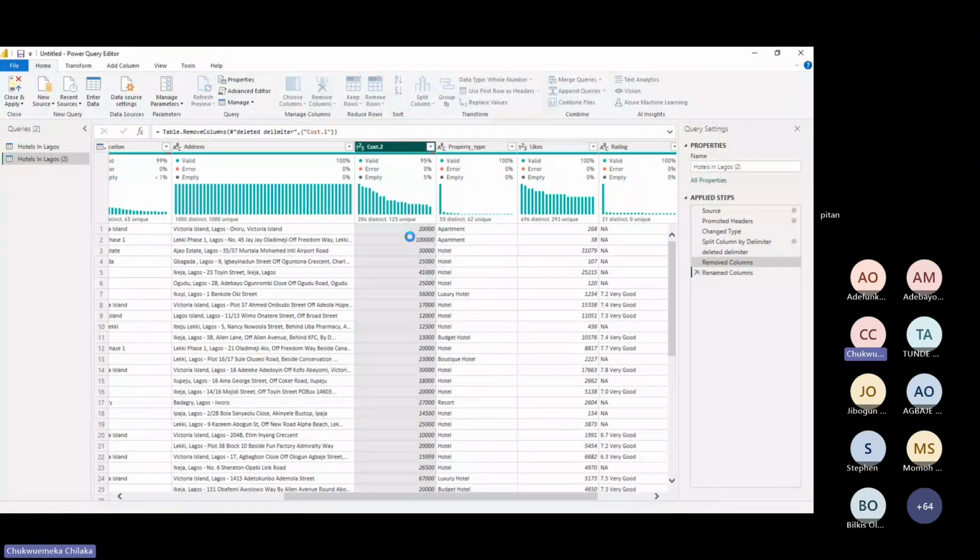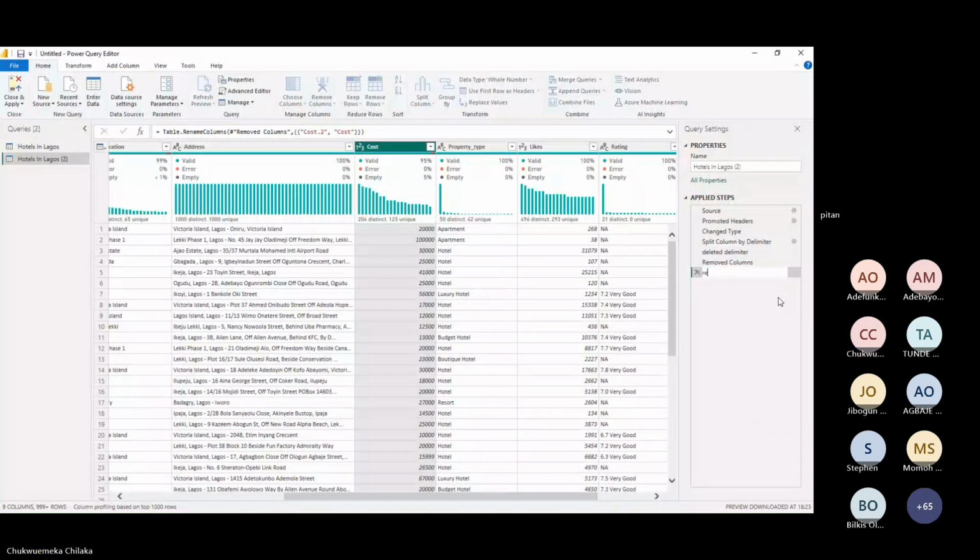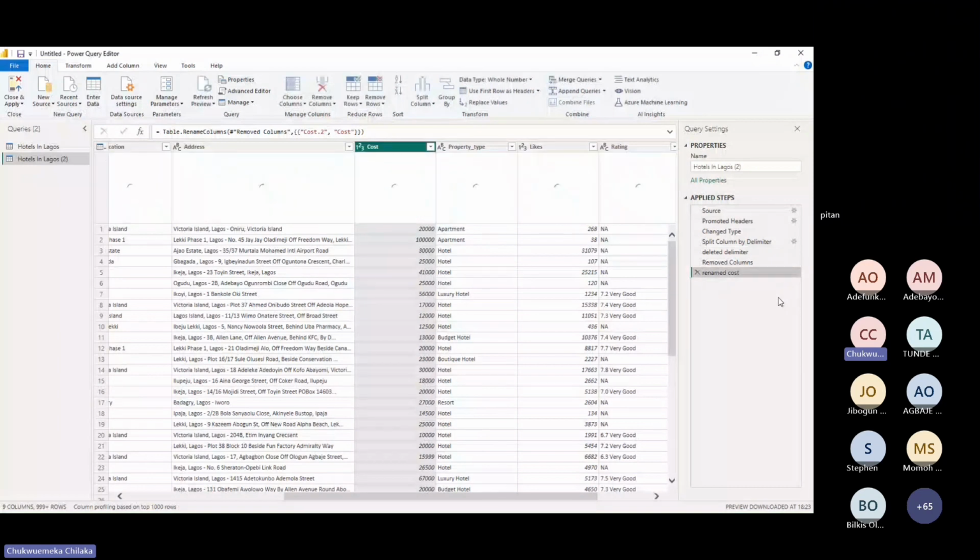Now it is 1, 2, 3. Can you notice initially when we were working on this, it was not showing us the health of this column? So now I'm going to write here, renamed to cost. Property type, 1, 2, 3, which is good.